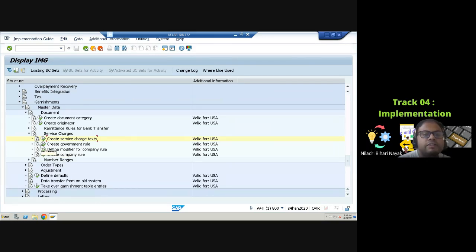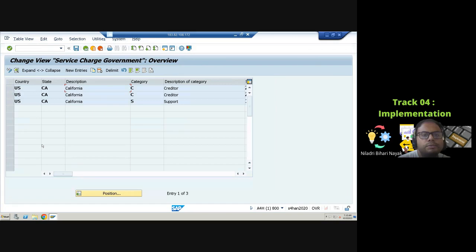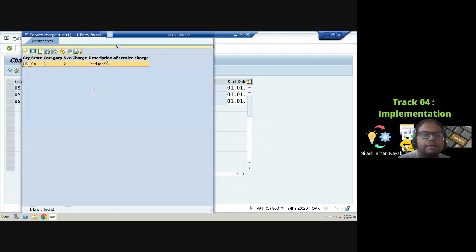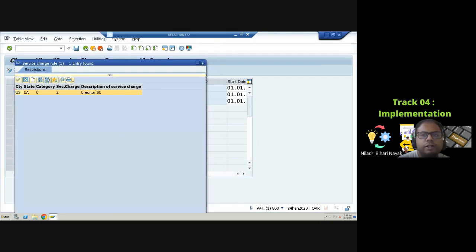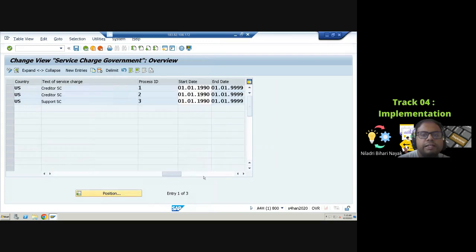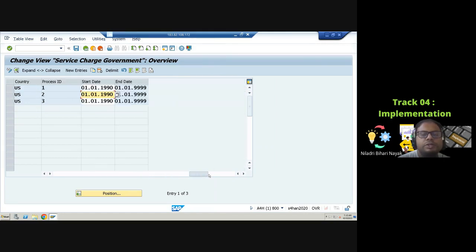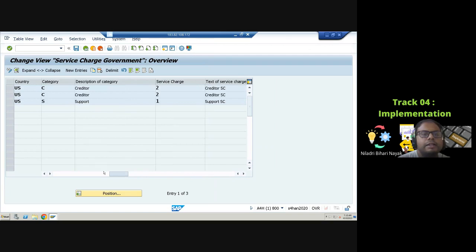Similarly, for service charges also, we can have a government rule. Again, this is just for representational purposes only. I have just given some examples. What kind of service charges will be there, one or two? Whether it is a creditor or something else, those rules we have to define here. And when it is starting, here I put in some random date. If it is starting from 2021, 2022, 2023, that also we can do.